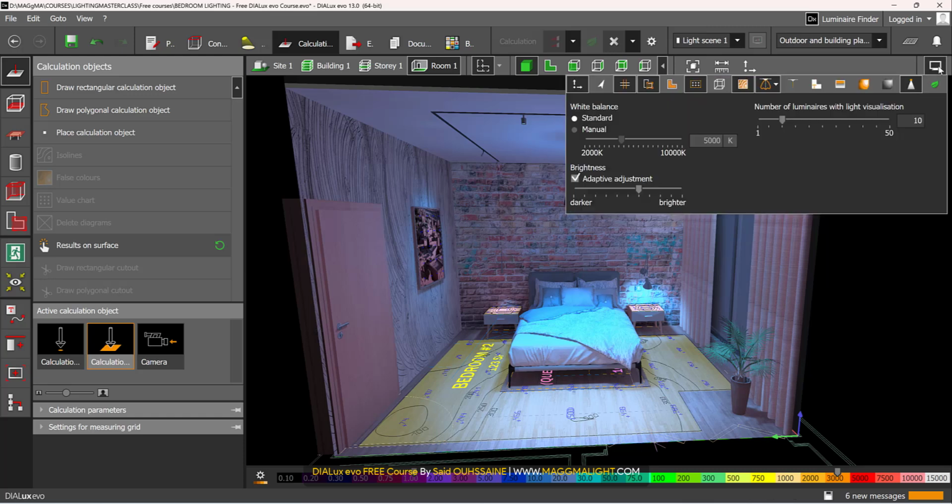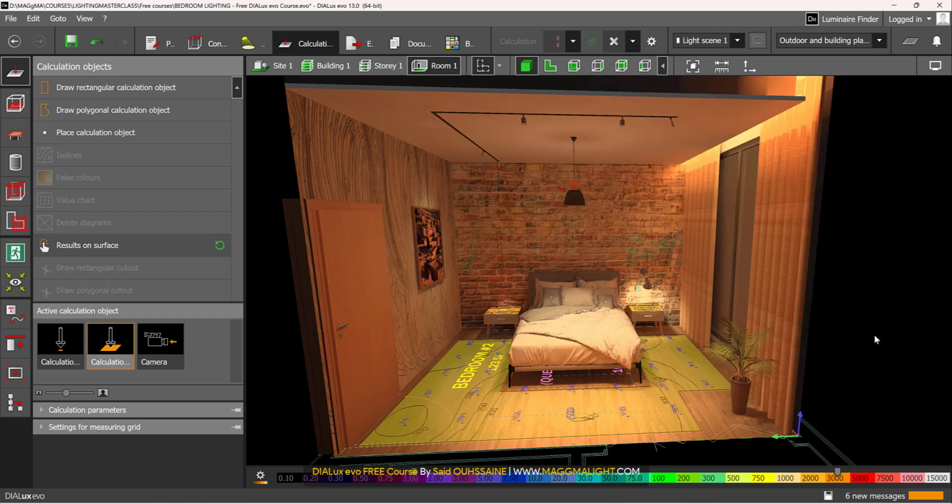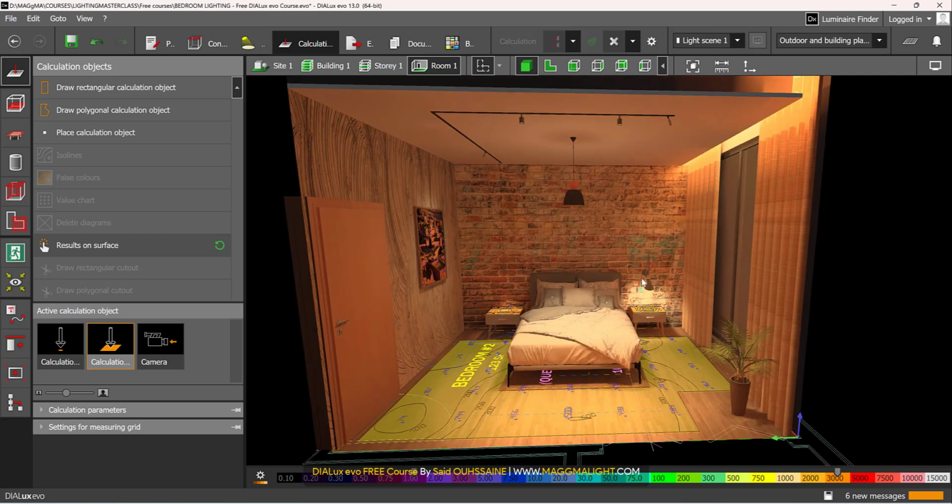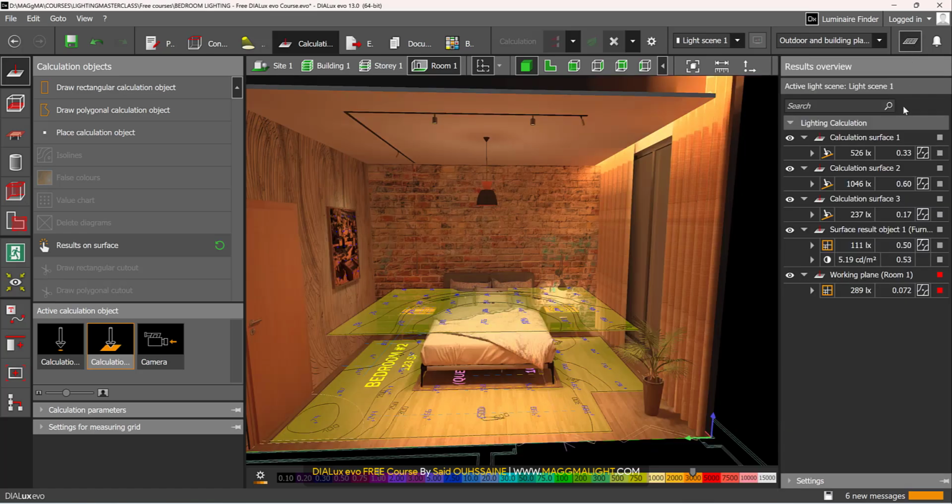So I will go to display options. I will go to the white balance here. I will make it manual, and without even playing with this scale, the lighting is warm and good. So I'll go back to result overview.